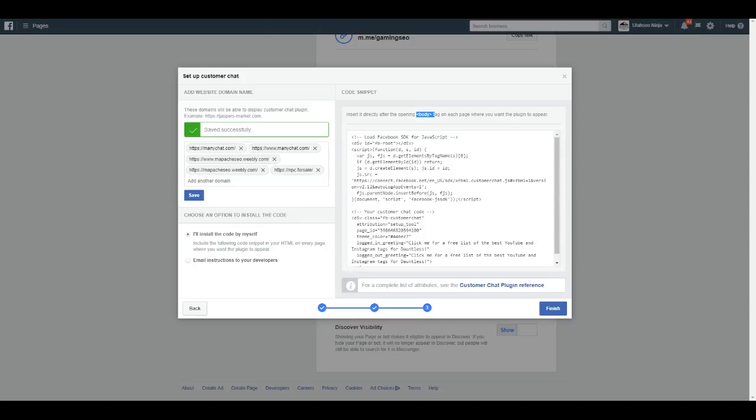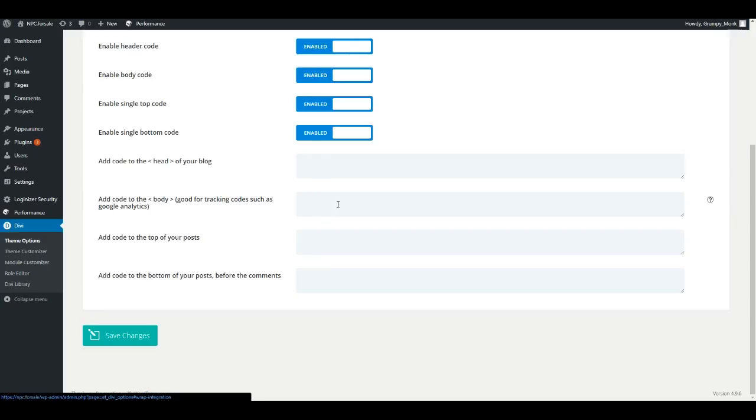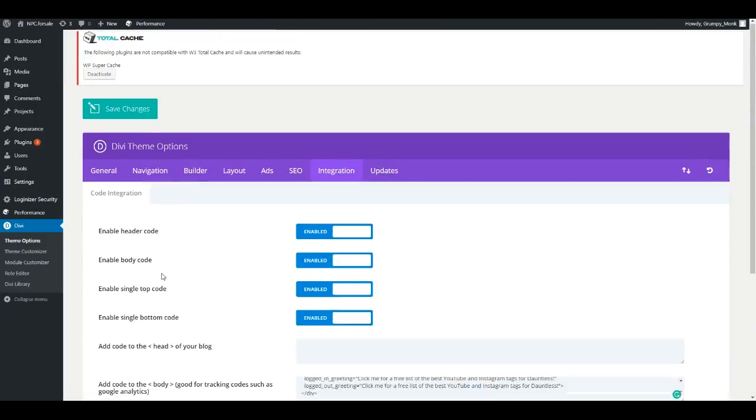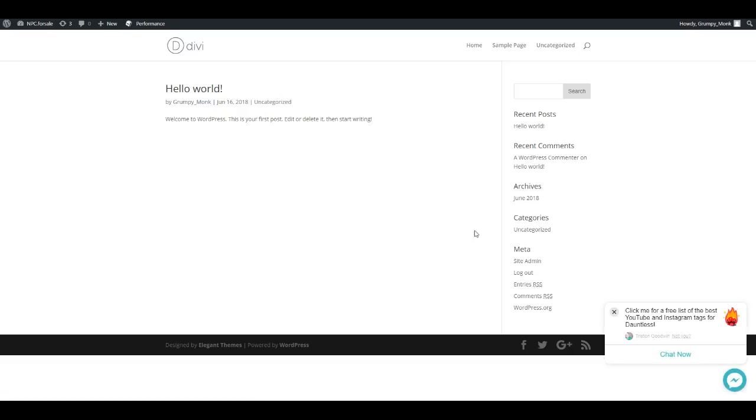We've actually tried this on a couple of different platforms. So like on Weebly, we install it in the header and it works just fine. So you can do it that way, or if you want to put it into the body tag, we have this option right here. It says add code to the body tag. Copy and paste that in, save changes. And then we're going to go check out the site. And there it is. Click me for a free list of the best YouTube and Instagram tags for Dauntless.